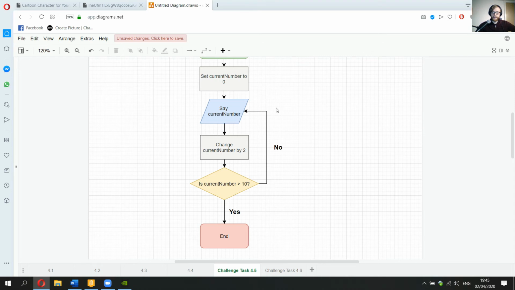So remember the first time I had 0, but I added 2 to it. So now the second time it's going to say 2. Then I change that number by 2, so it goes up to 4. Is 4 bigger than 10? No. So I do it again. I say 4, and I add 2 to it. So now I have 6. Is 6 bigger than 10? No. So I say 6, I add 2, and I get 8, and so on. So this process will complete that task.